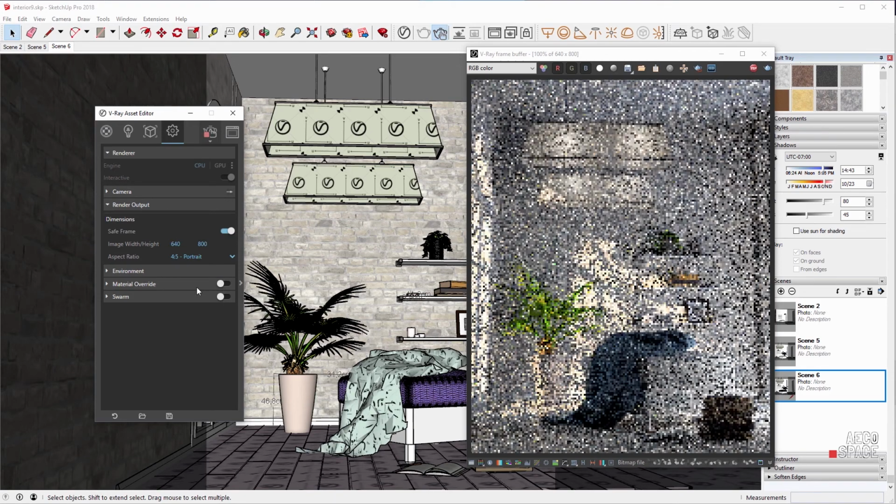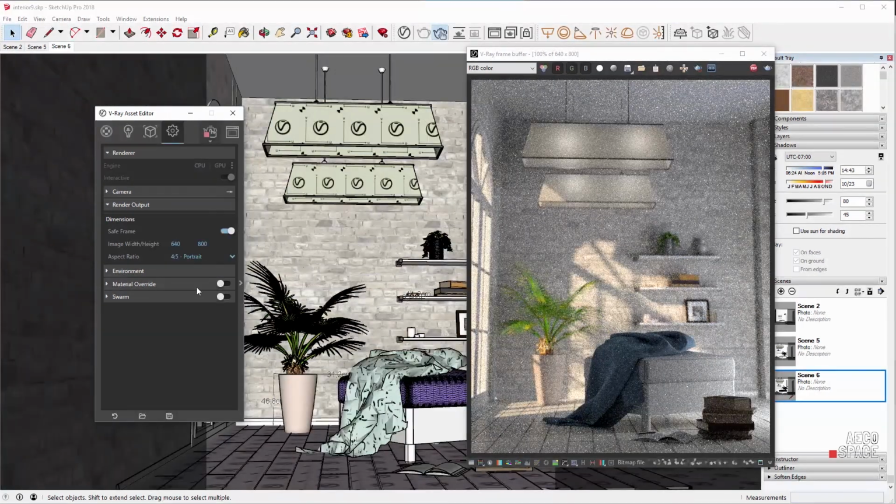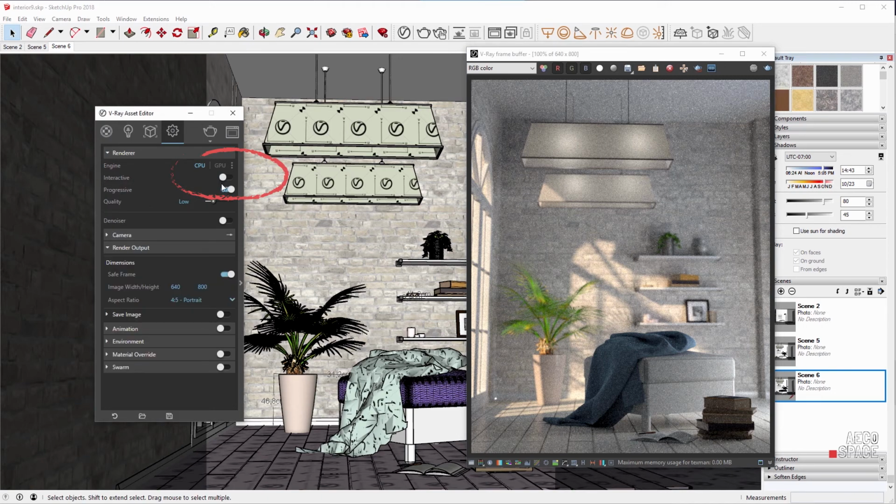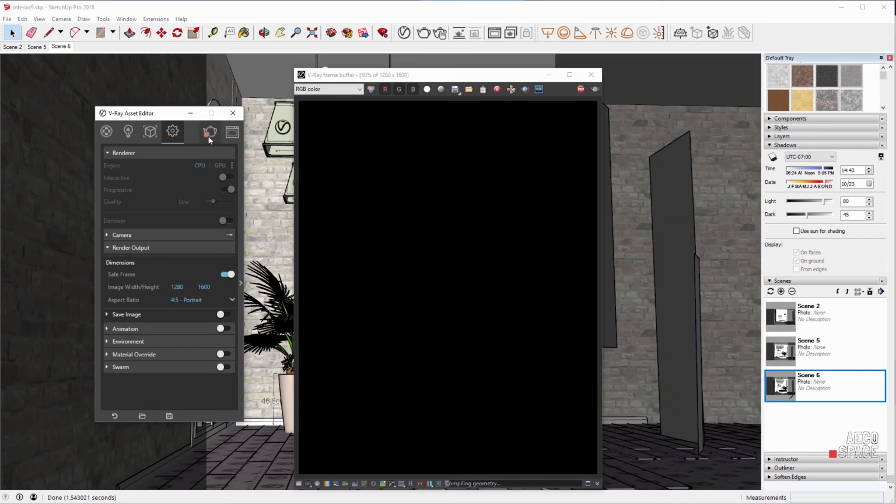Besides interactive, there are a few additional ways to render in V-Ray, mostly used for different stages of the final rendering. The first way is called progressive rendering, which is enabled when switching the interactive toggle off in the V-Ray asset editor. You can control the quality using the slider, or you can stop rendering at any point if you like the result. There are certain differences between progressive and interactive.